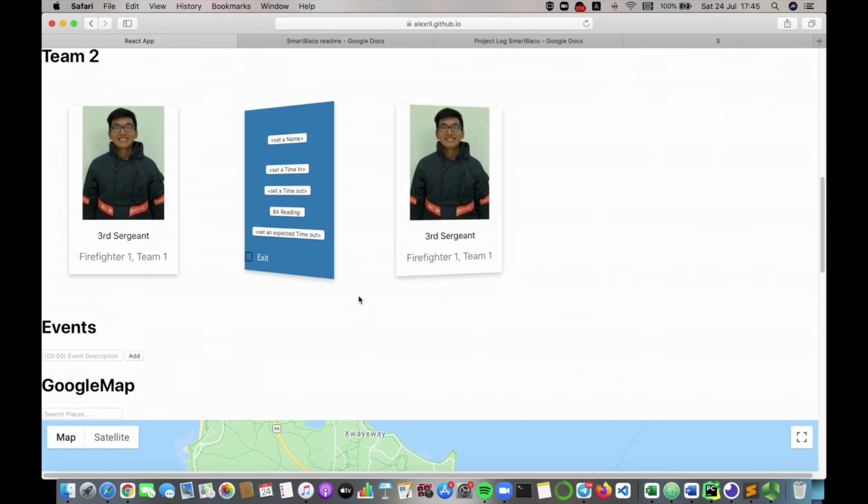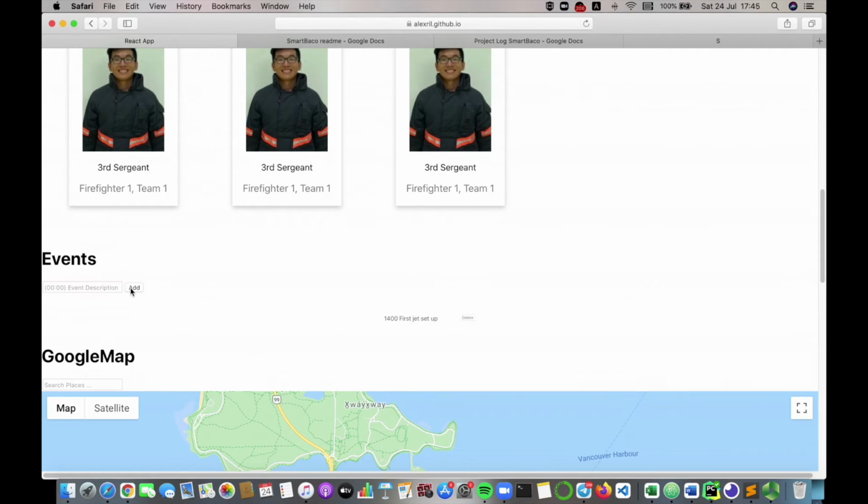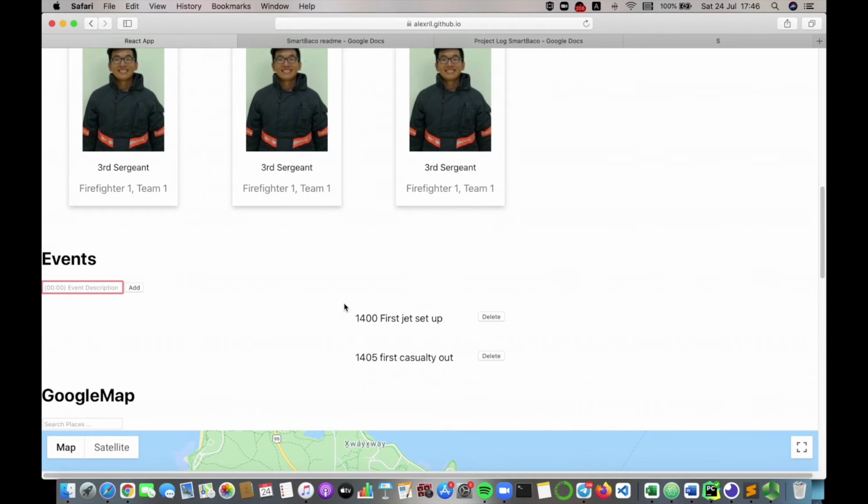Now when we go below, under events, we can add in 14:00 first jet setup. So when we click on add, you can see it adds to this list over here. We can also add 14:05 first casualty out. You can add, see, it adds to the list over here.